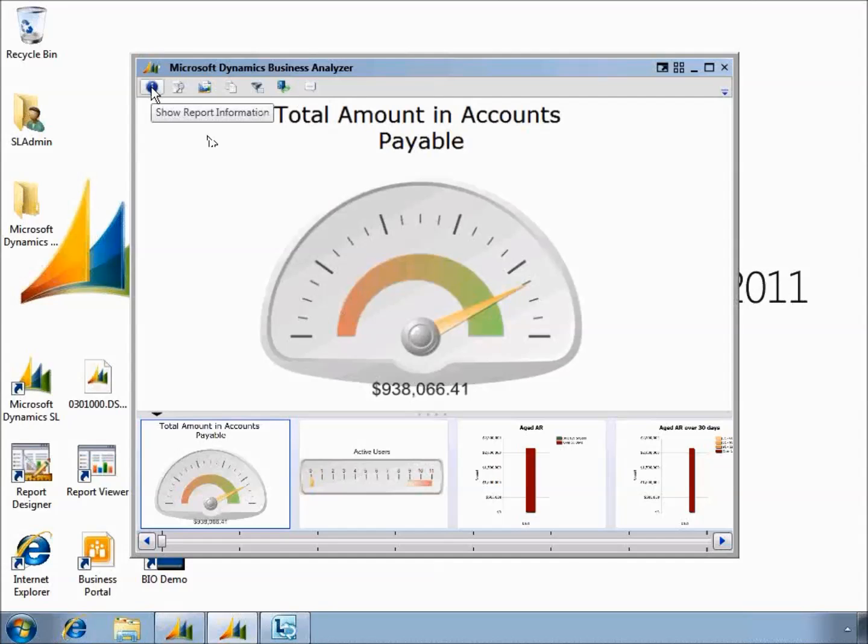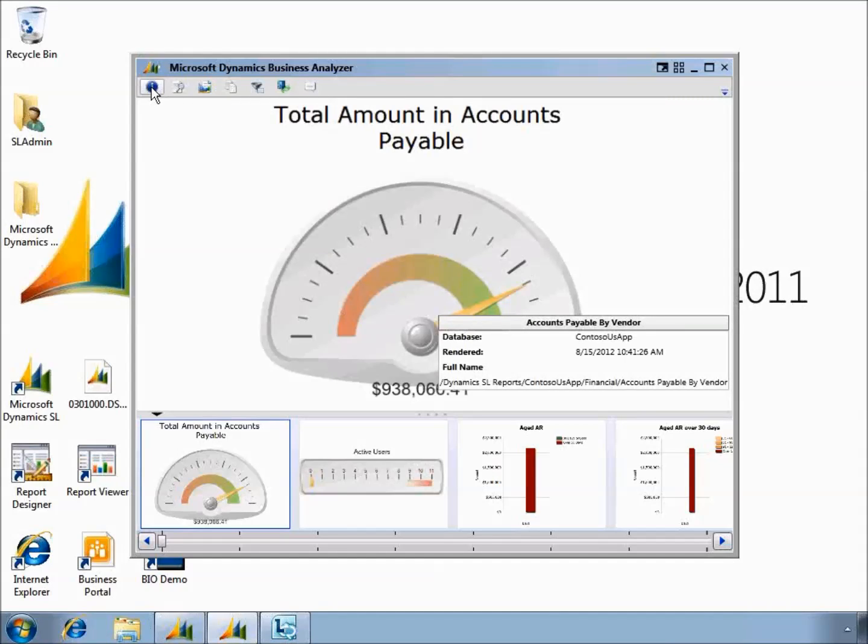So if I click on this first button here, it's showing report information. It's first going to tell me what the database is that this is actually running against. It's telling me it's running against the Contosa US app database. Important, why? In the case that you might have multiple databases set up, you know what the values you're seeing are for. Where did this 938,000 come from? Well, it came from the Contosa app database.